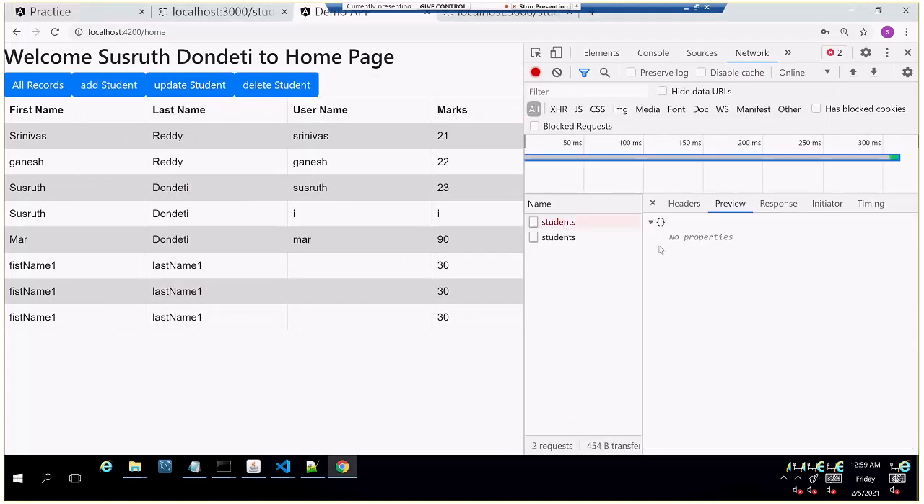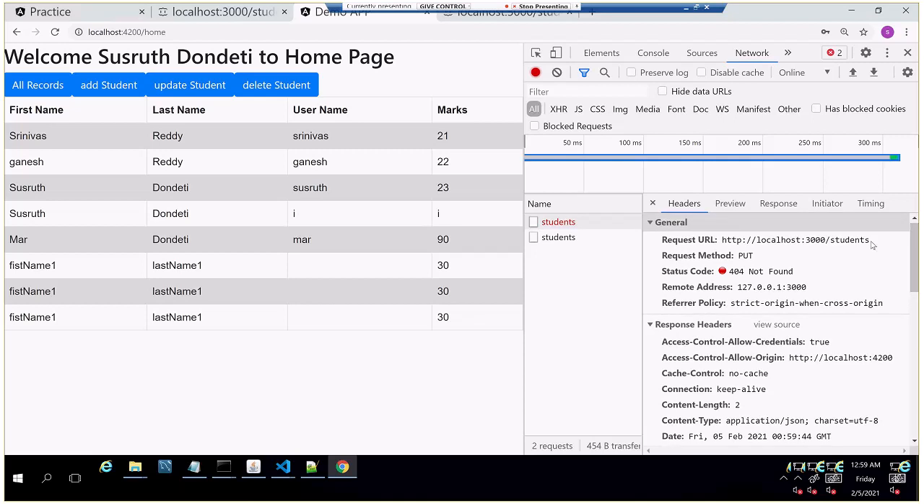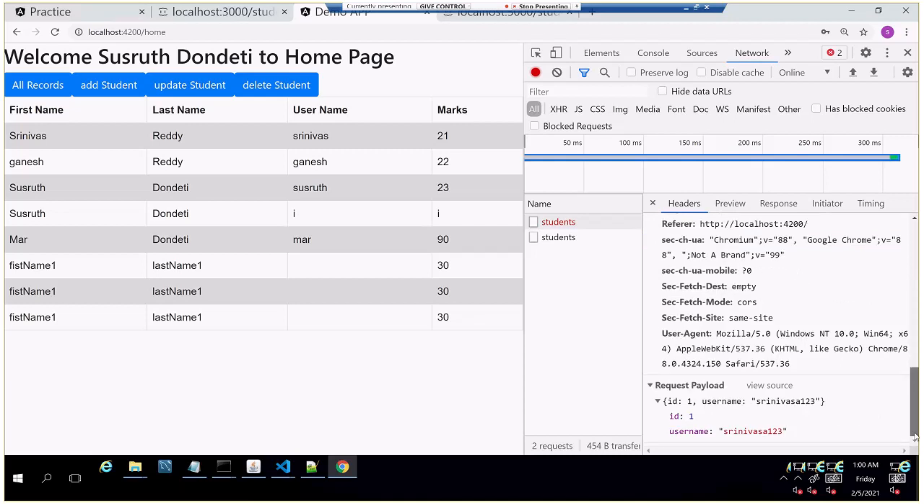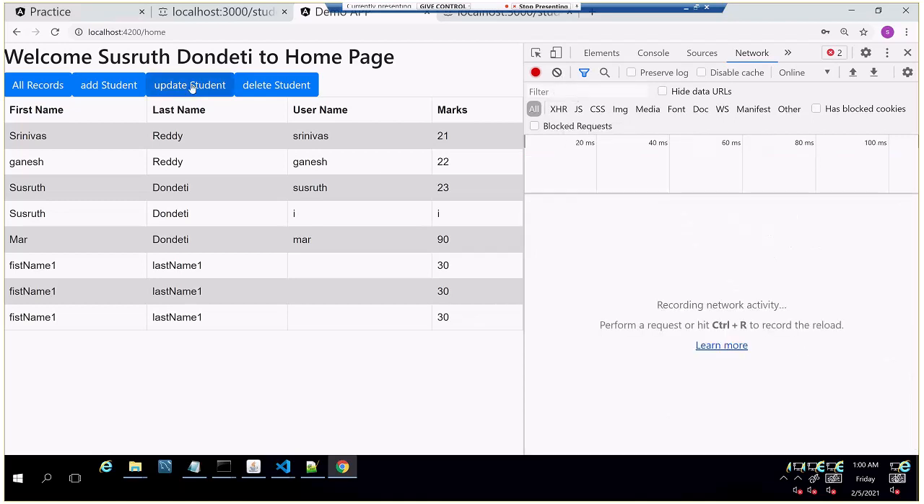It is throwing me an error. Which one did you run? Update student. Update. And the object is this one. Okay, we'll check this. First we'll see the delete one, then we'll come to this.